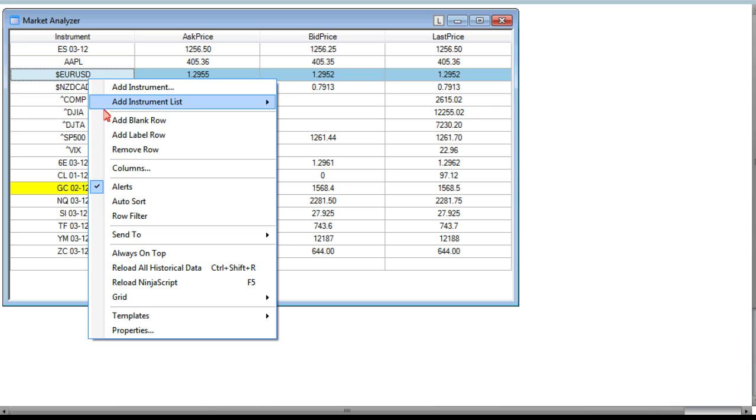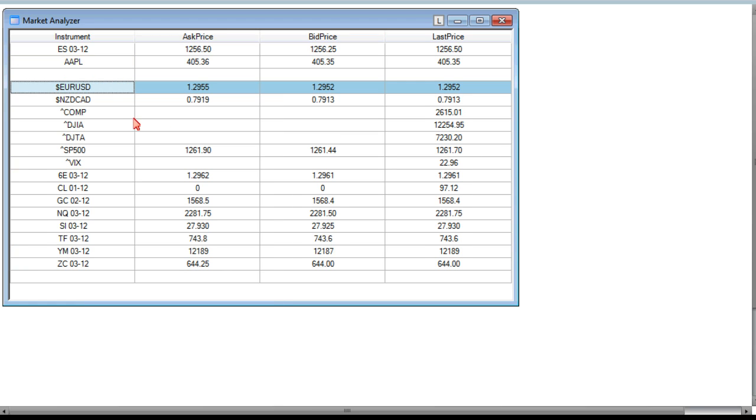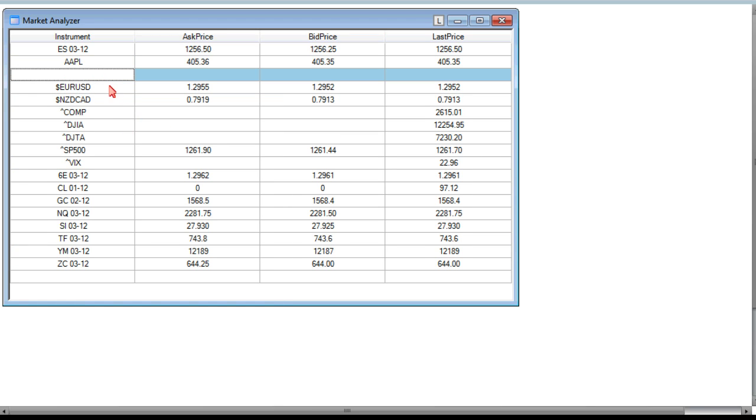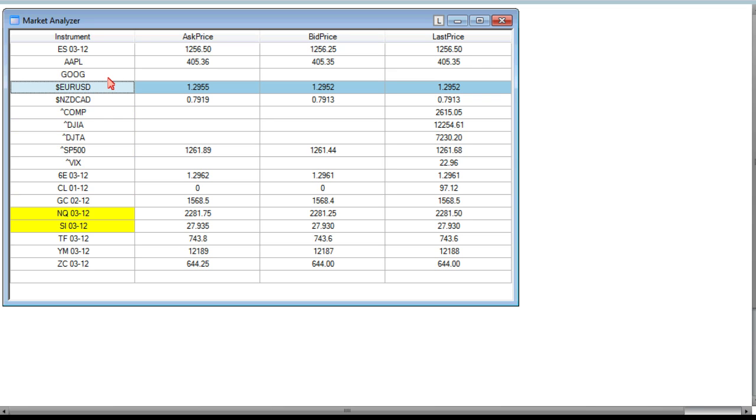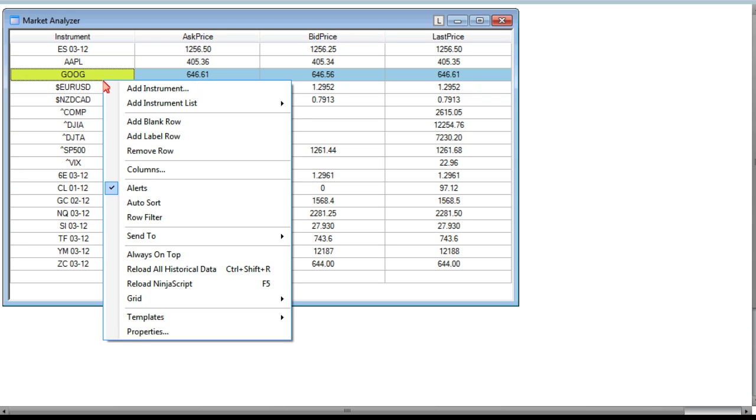So moving down in this menu, we can now work with our rows. We can add a blank row. Let's say you forgot to add an instrument in a certain location. We can right-click, select Add a Blank Row, and you see here's a blank row that we can now add another instrument in. Let's say we want to add Google in there. There we go.